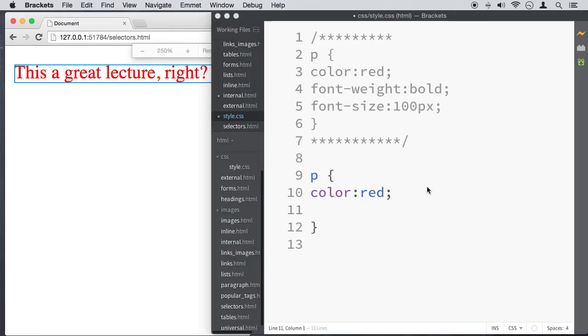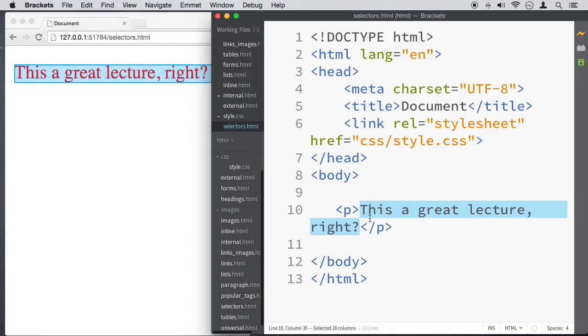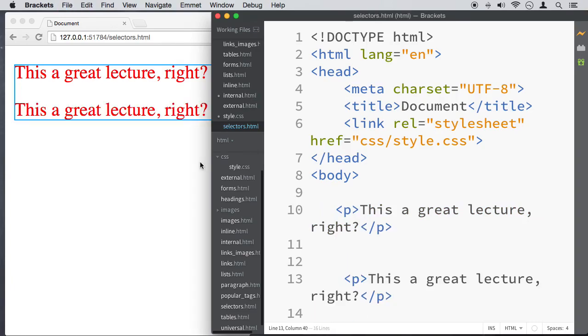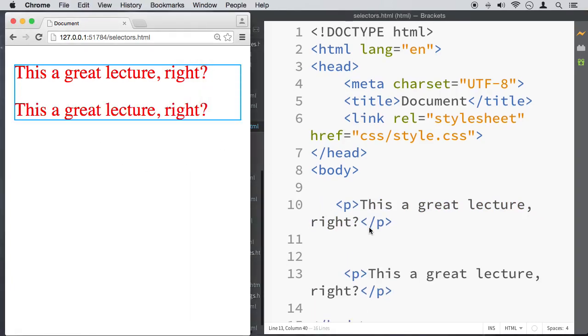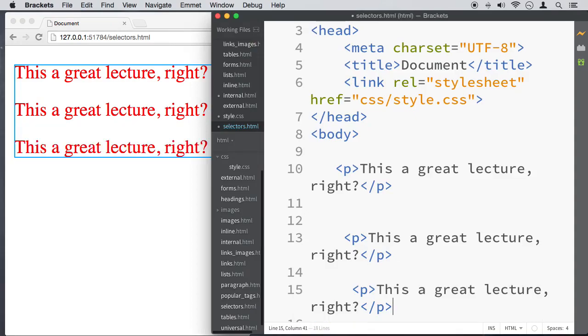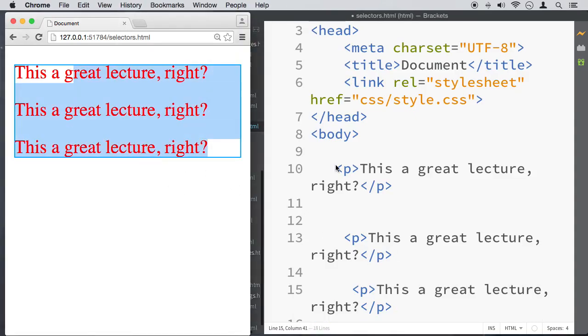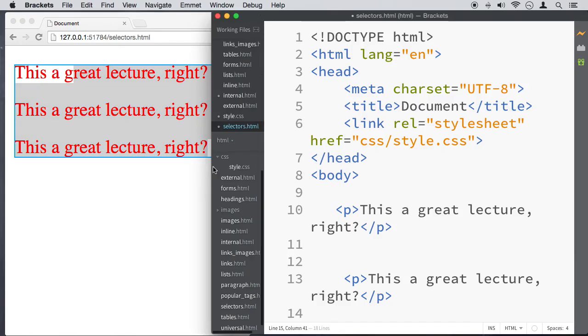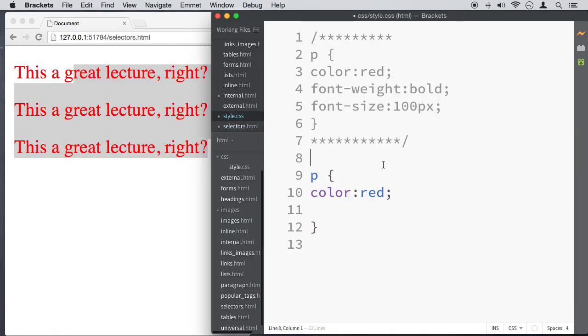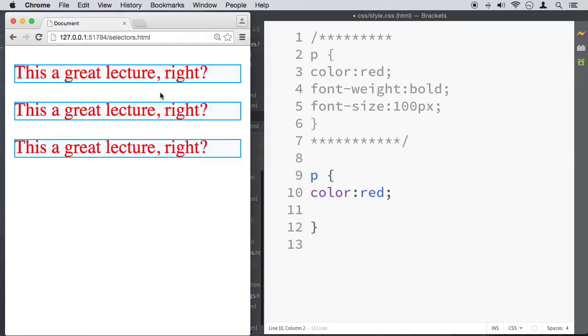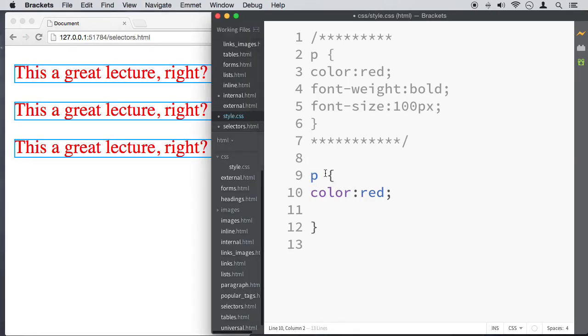Now I'm going to show you something. Let's go back to the selectors.html, and if I copy and paste another paragraph, it's going to be also red. So what's going on? And another one, everything's going to turn red. We really don't want to do that to everything, right? We don't want to go to a website and apply one style to every single element. So what this is doing is this selector is applying style to every paragraph, and as you can see, what I'm using is the P.